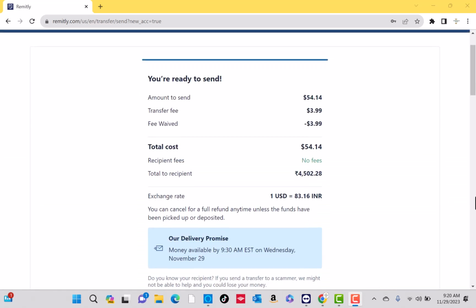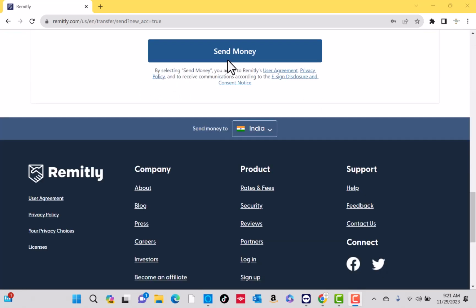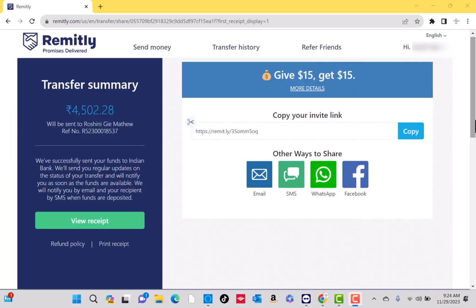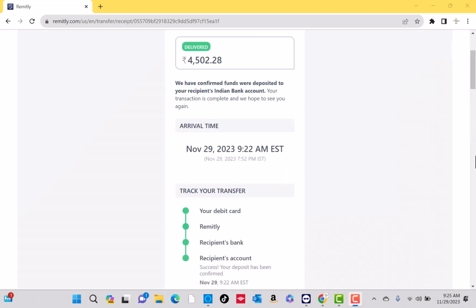Lastly, review the transfer details. If everything's good, click on Send Money. And now your transfer has been sent. To see details, click on the View Receipt button. That's how you send money online internationally with Remitly.